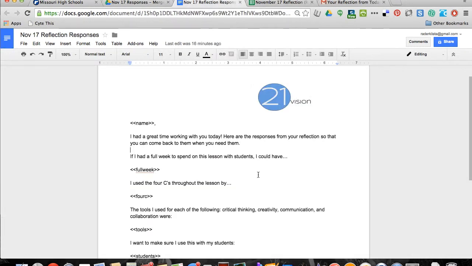So that is it. That is how you can use the AutoCrat script with your Google Forms. It's a great way to keep communication going between you and your users, and then also have a way for you to reflect back so that maybe you can collect information about what your users are needing, and you can then develop your trainings around that.